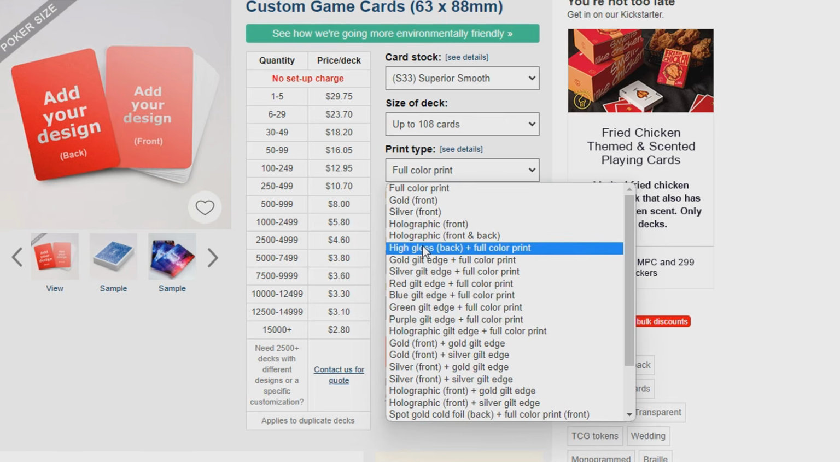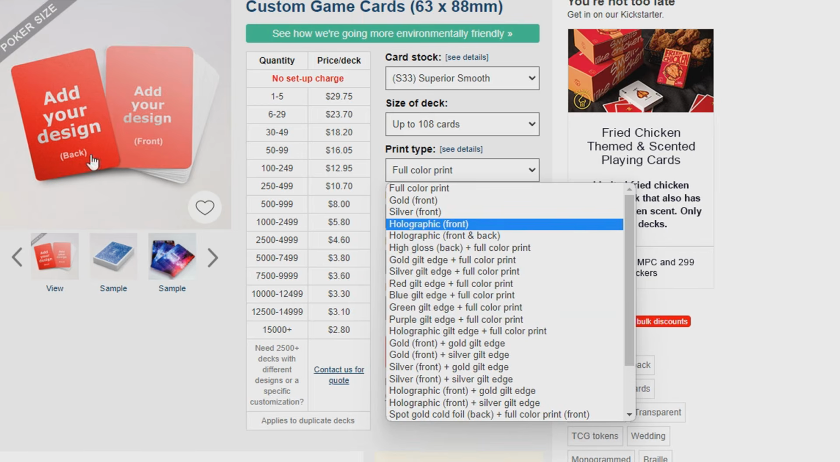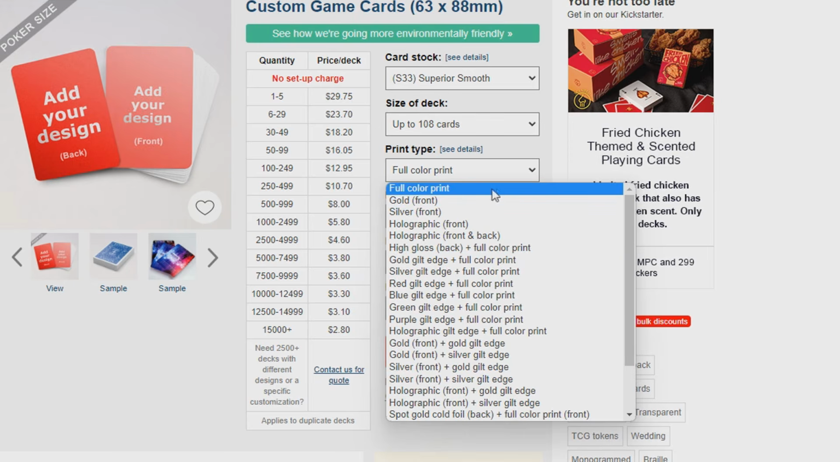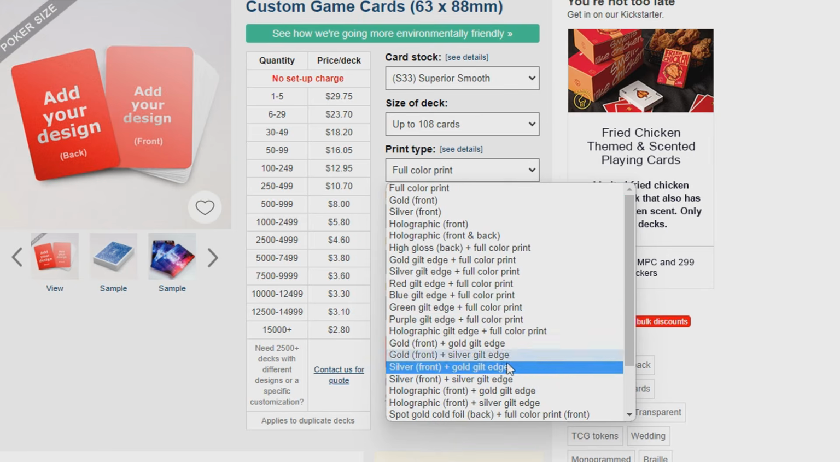For anyone who's curious about the gilded edges, it's very expensive, and it's only on the very corners of the cards, like on the sides, and it's mainly used for poker cards, so you'll never need to do that. And as for high gloss and all that, it's confusing, and it's a complicated process, and it's not worth doing. So if you want to look into that, go ahead.